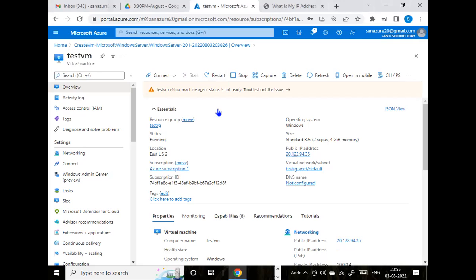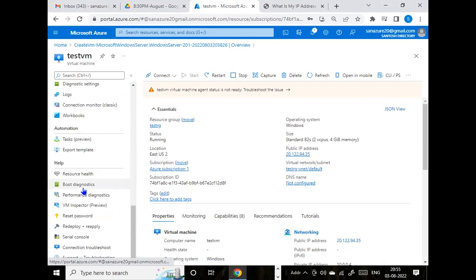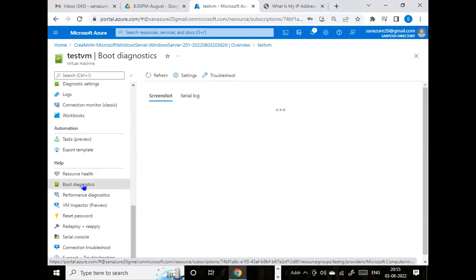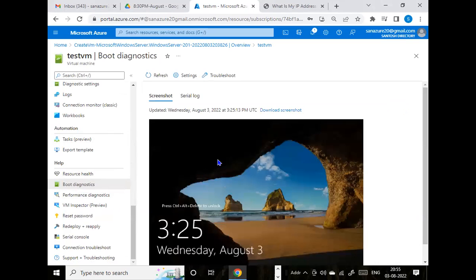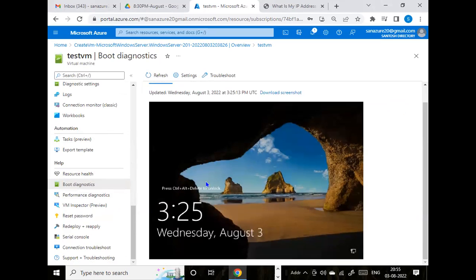But can I check where exactly my server status is? If I scroll down, go to boot diagnostics. If I see this screenshot, which means my server is up and running. But if I don't see this screenshot, which means I cannot log into the server yet. This is the only thing that we rely on.